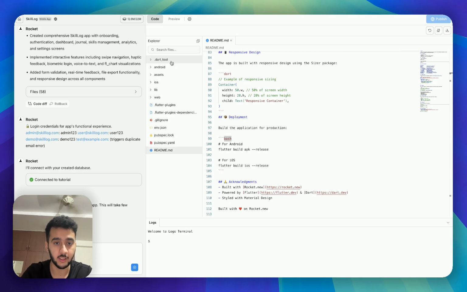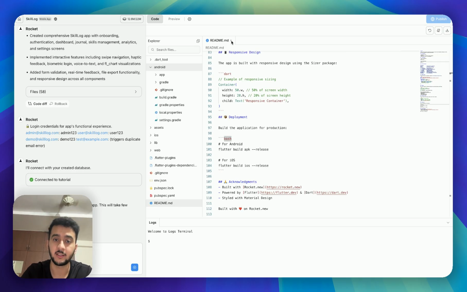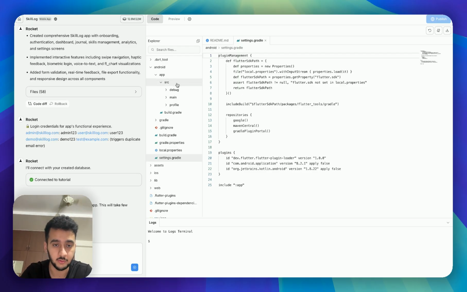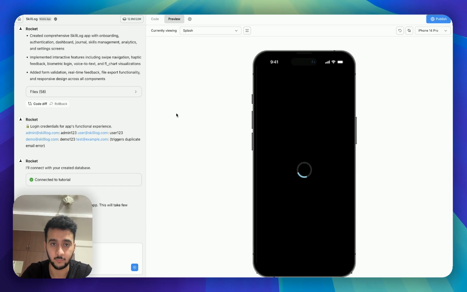Dart tool, Dartpad, Android. So it has created a breakdown into iOS and Android. I think I worked on the Android side, so let's see. Settings.gradle, maybe not this. Build.gradle, I guess, has all of the main files.